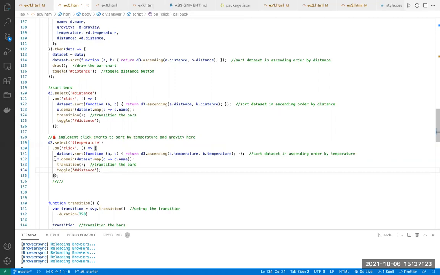So when we sort by temperature, we first sort the array, and we don't need to redo the data join. We just need to change the scale, right? Because the scale is going to replace things. And so that's the only thing that we're doing there, by changing the domain of the scale, so we get the correct order.